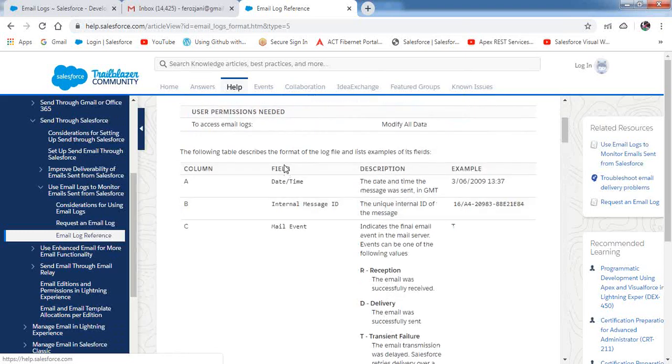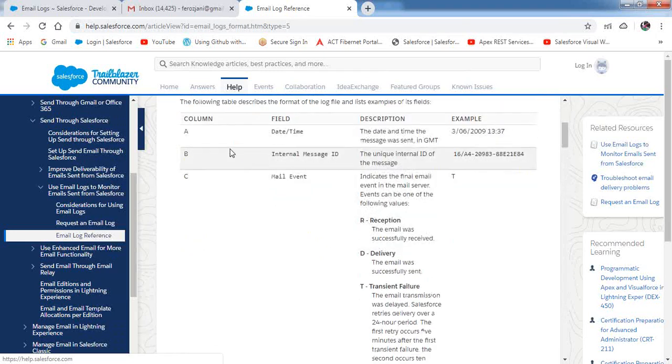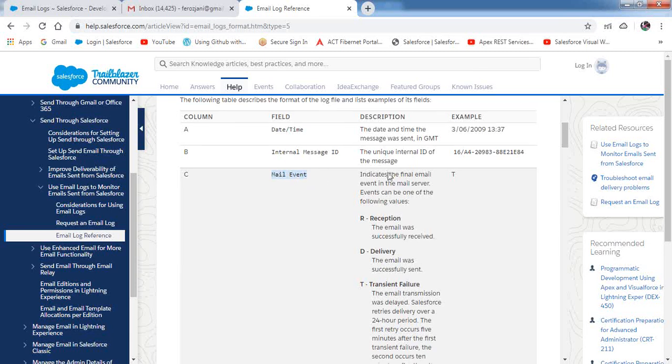In that Excel sheet, whatever columns are available in that log file, the whole information will be described over there. Column A indicates the date and time when you sent that notification. Okay. Column B, internal message ID, will be holding that. Now the third column in that Excel sheet, email event, indicates whether the email notification has been sent or not.